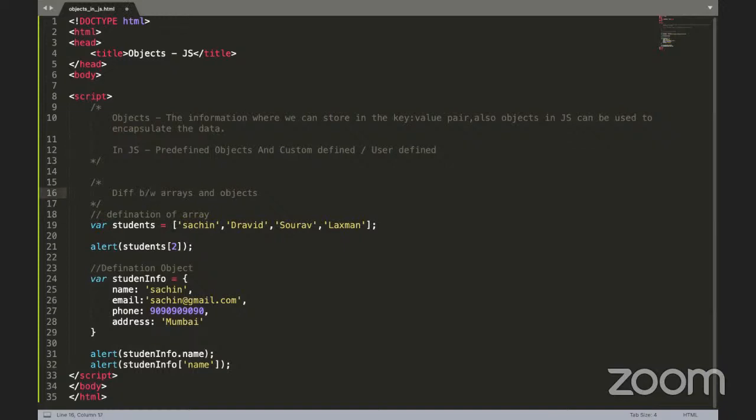Now, hope you are aware of the difference between an array and an object. And JavaScript, as I already said, comes with predefined objects. So let me list out the predefined objects which are there in JavaScript.